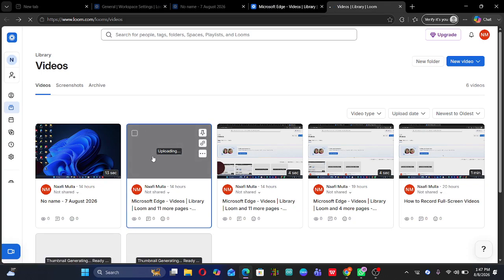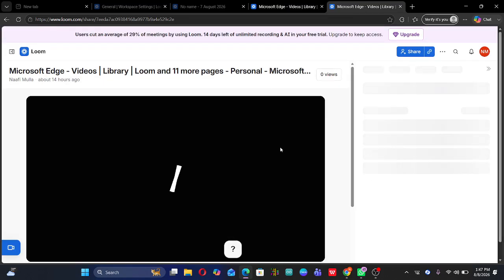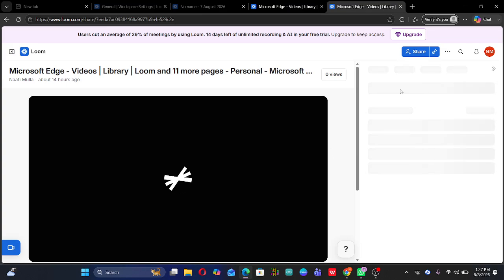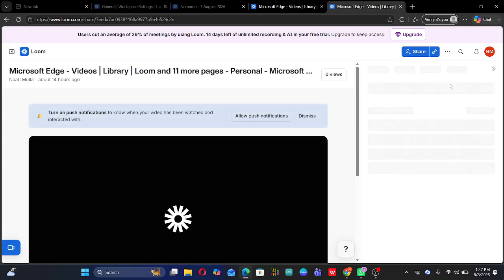Now, find the video for which you'd like to change the thumbnail. You can tell which one it is based on the titles or the visual preview that appears. Once you find it, just click on the video thumbnail or title itself to open it. This will take you to the video details page, where you can make various adjustments. On the right side of the page, you will notice an option that says Settings. Click on that. This is where the magic happens.